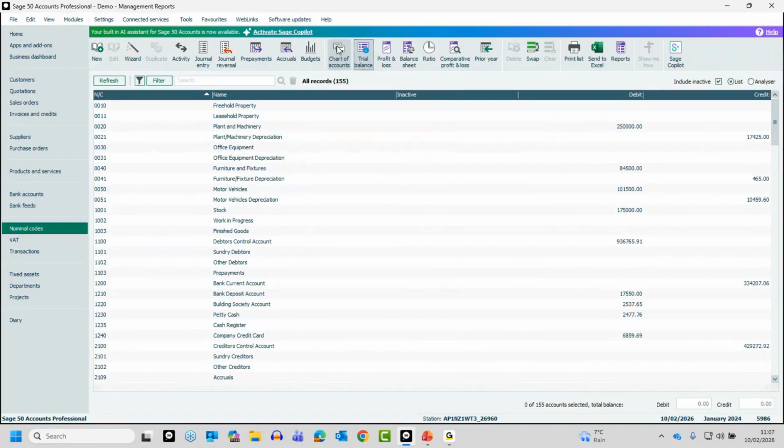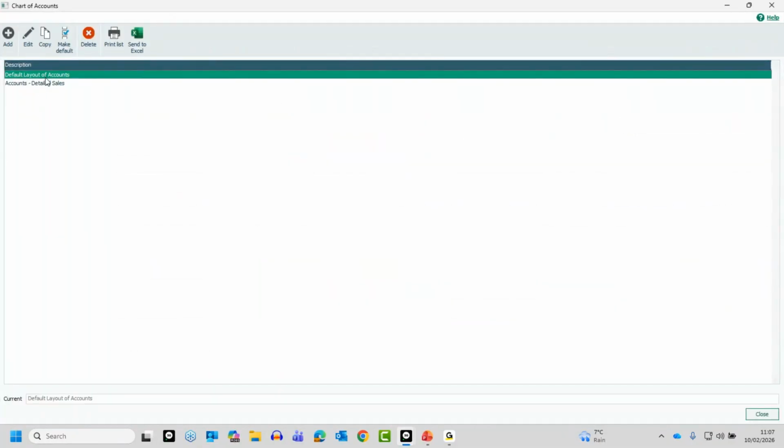So we're going to go into it, and you'll see in mine, I've got two listed. I've got a default layout of accounts, and I've got one which is called Accounts Detailed Sales. Now, as we mentioned, these layouts provide the structure for some of your management reports. It's used in some other areas as well.